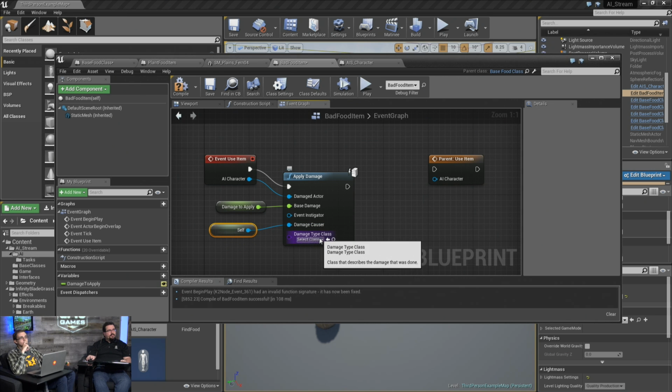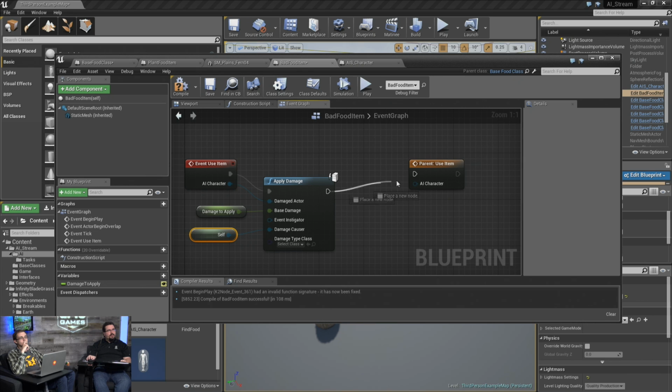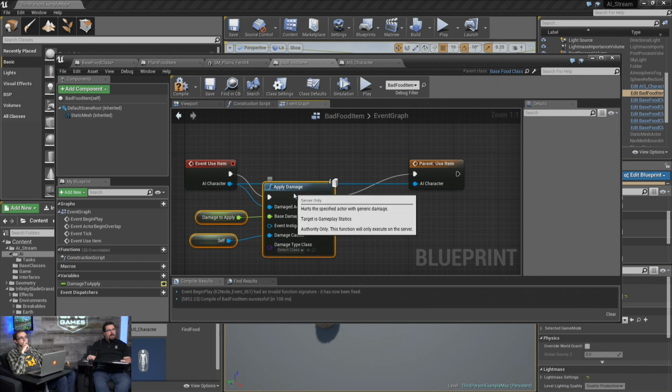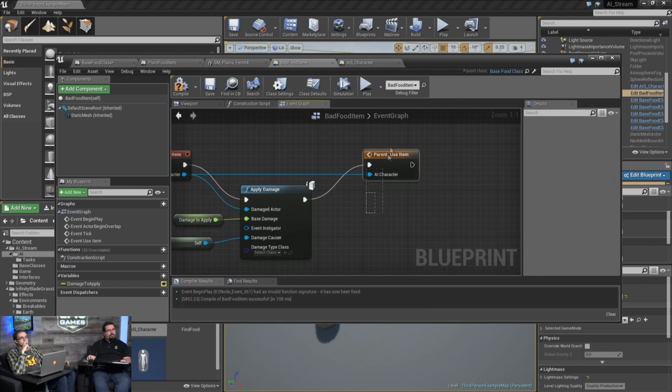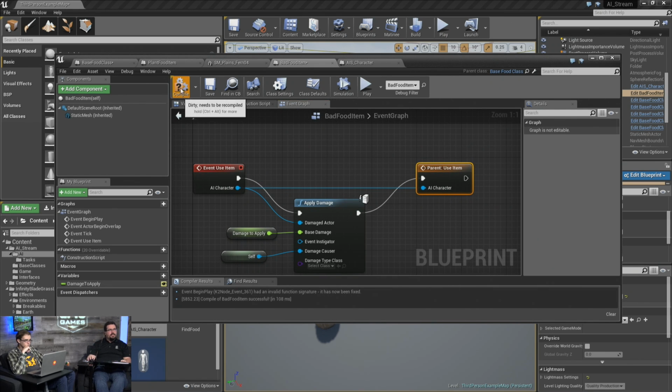And then we don't need a damage type just yet because we're not doing anything with it. Plug that in. Plug that in. So now when this item is used, it will hurt our guy, but also carry out everything else it was doing, including destroying itself and healing stamina.